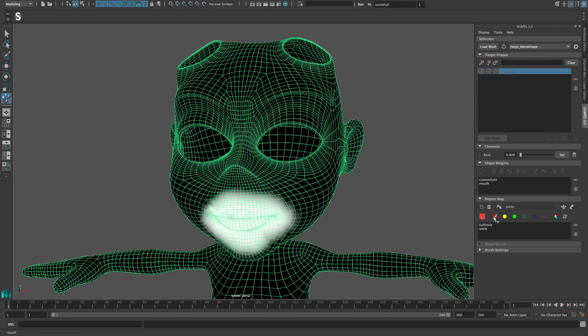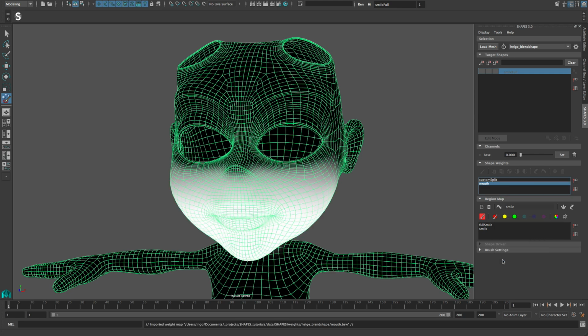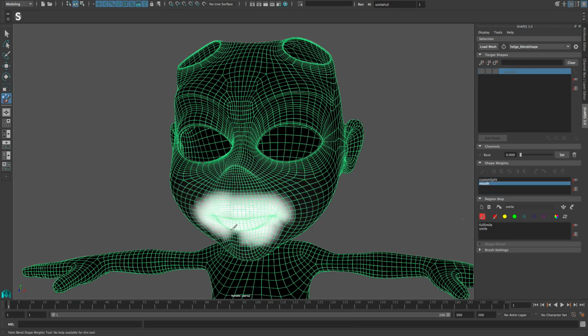Right-click the region button to get access to various commands, such as setting the brush color or setting all vertices to black or white. You can also use an existing weight map to define the current region. Select the weight map from the Shape Weights list and choose Set from Weight Map. For now, I leave my map rather simple.